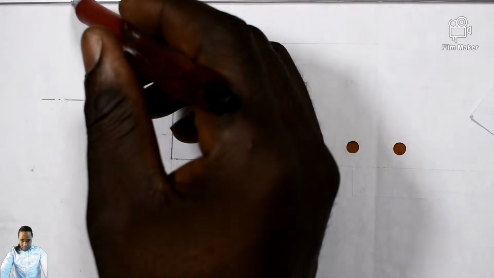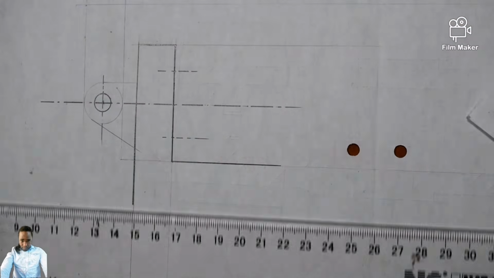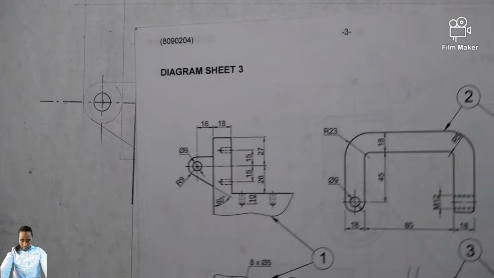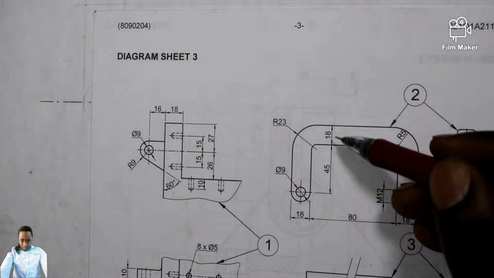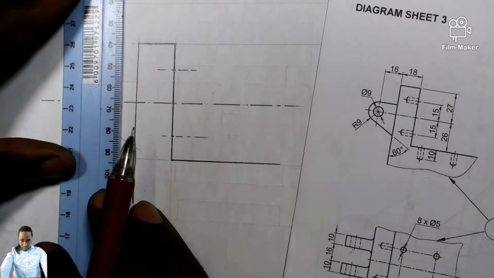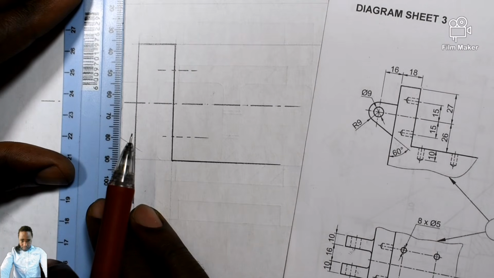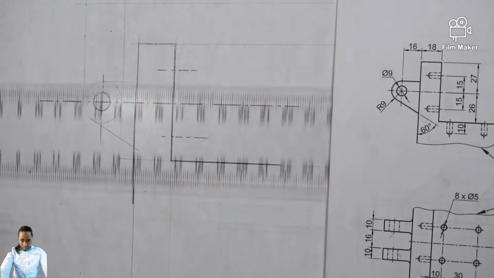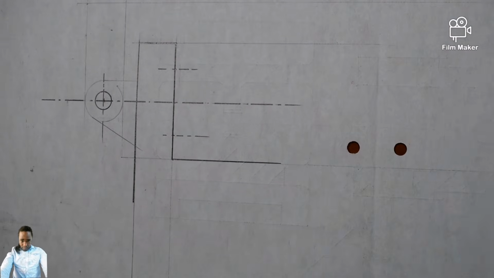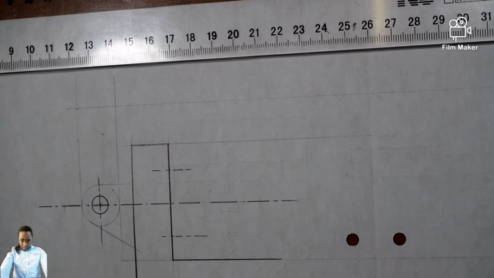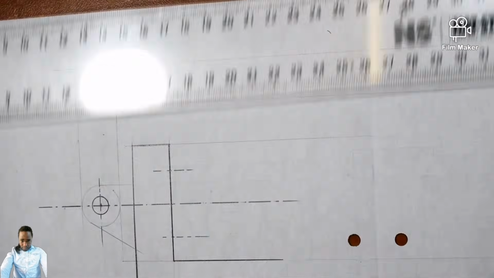So I can go horizontally, and then where my 45 millimeter begins, what? 18. Using a scale 1:1. This is 20, 19, 18. So I mark it 0. So I draw a faint line.